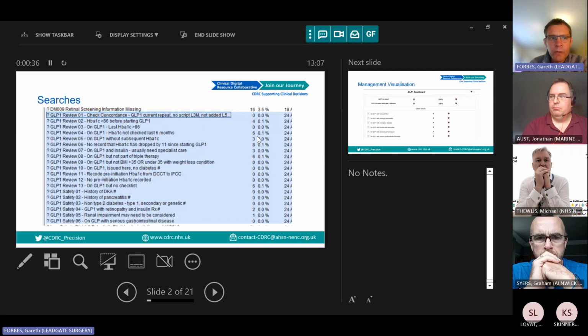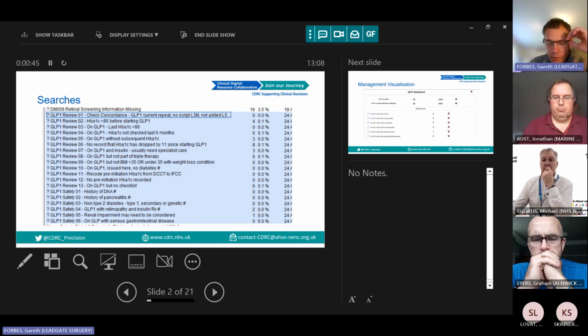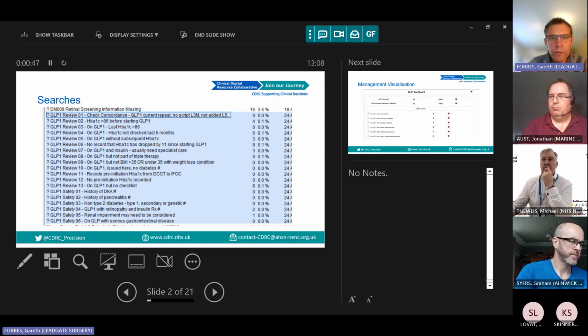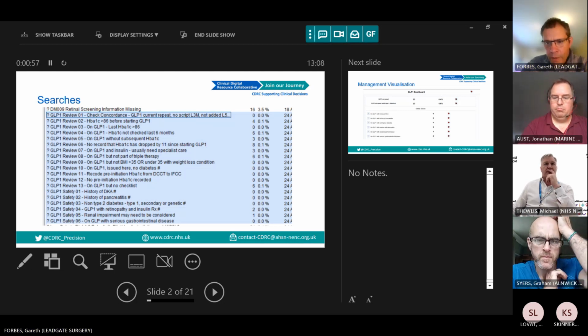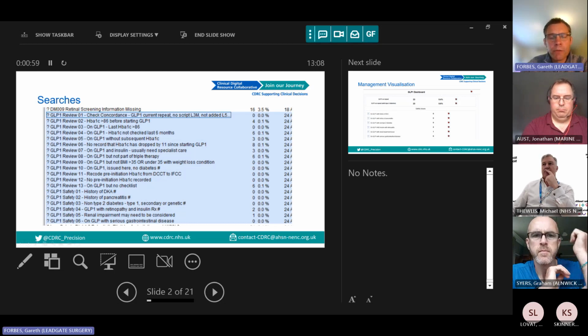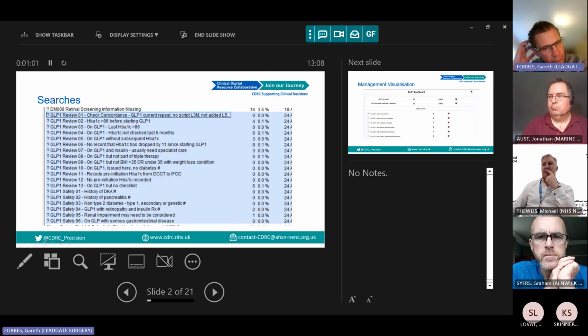To support that, we've built some searches to support people with reviewing these patients. Now there's a new function within SystmOne called visualizations, which are actually a much more powerful way of looking at reports and individual patient information. If you haven't enabled this at your practice yet, it's really worth getting it enabled. You just need to email TPP to ask them to turn it on for you.